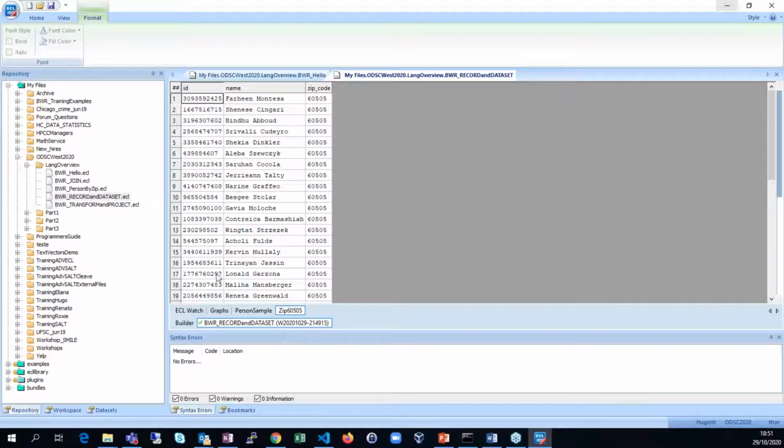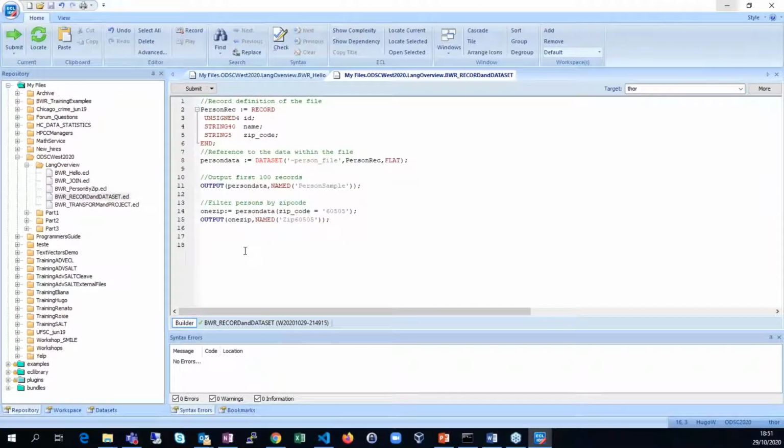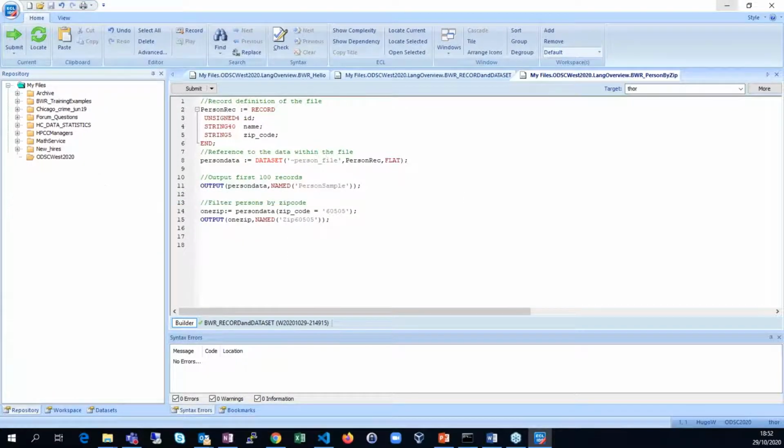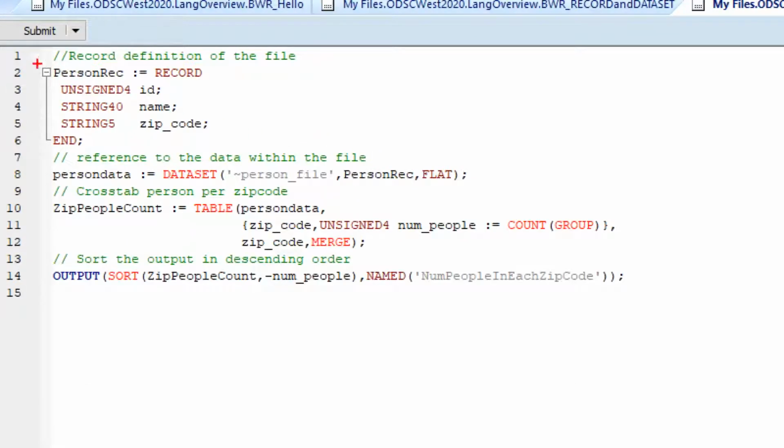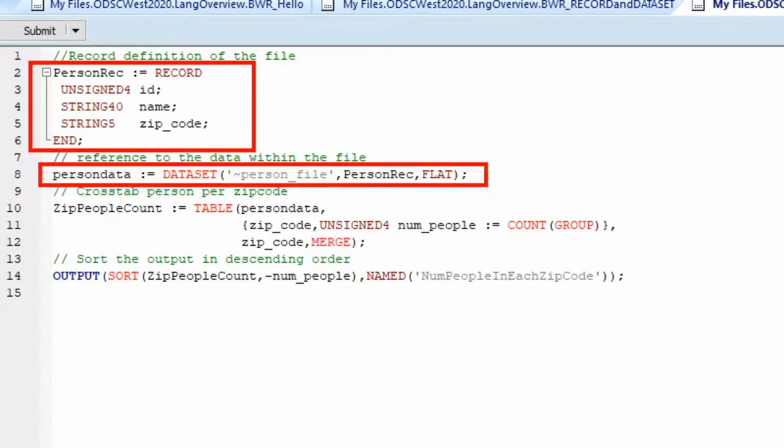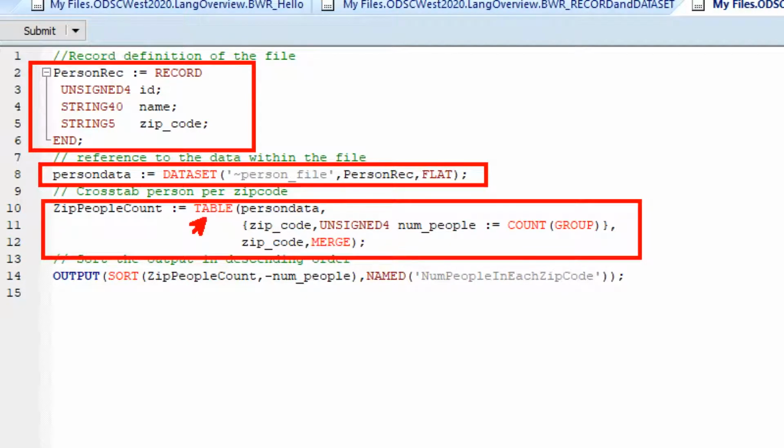Okay, so those are the key and basic definition types that you might need to work with on your day-to-day basis. But of course, sometimes you don't just want to look at the data and do some basic filtering. You want to start doing some cross tabulations between fields, and that's also possible in ECL. If you open the BWR person by zip file, you can see that some structures are now becoming familiar. We already have our record definition starting on row number 2. We have our dataset definition on row number 8, and on row number 10, we have a function called table, which will actually do a cross table for us.